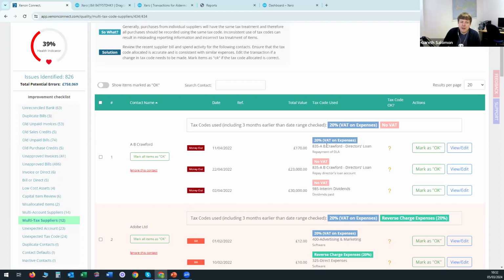Now, someone's gone in, maybe the client themselves or someone less experienced on a team, and they're claiming VAT back, input VAT back on this director's loan repayment here. It's probably going to be incorrect, isn't it? So we need to go into that item and change that code to no VAT probably.